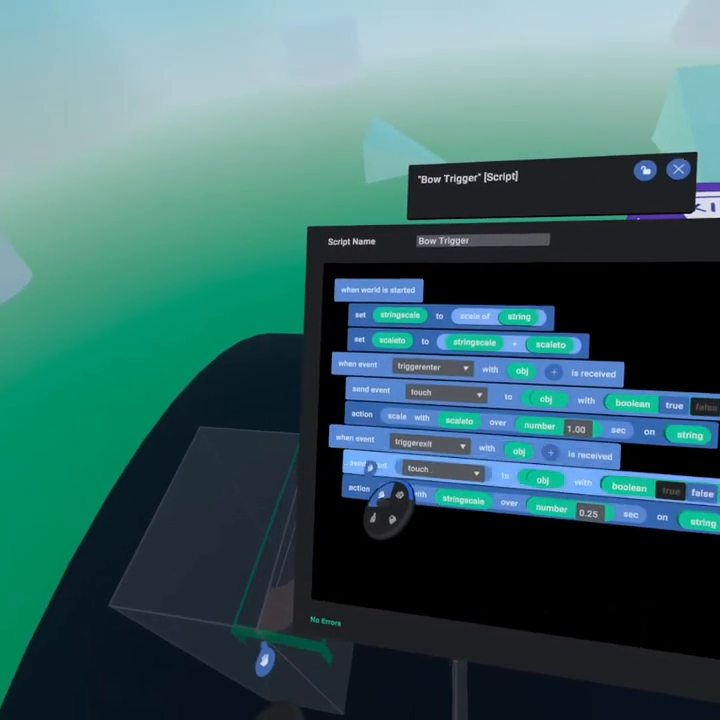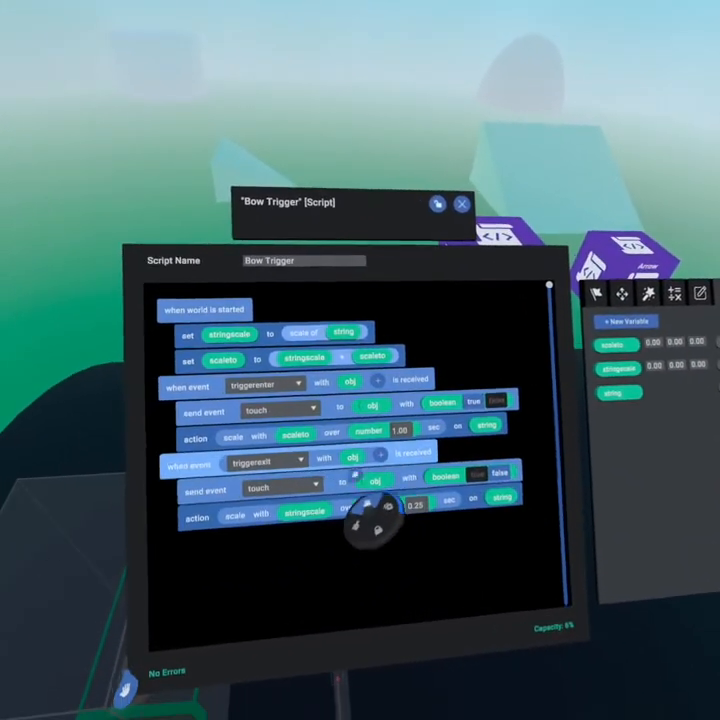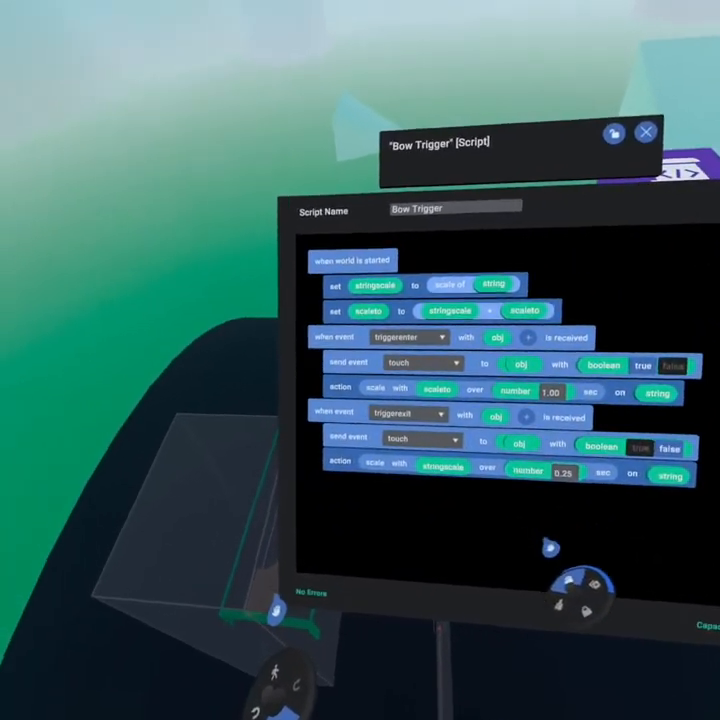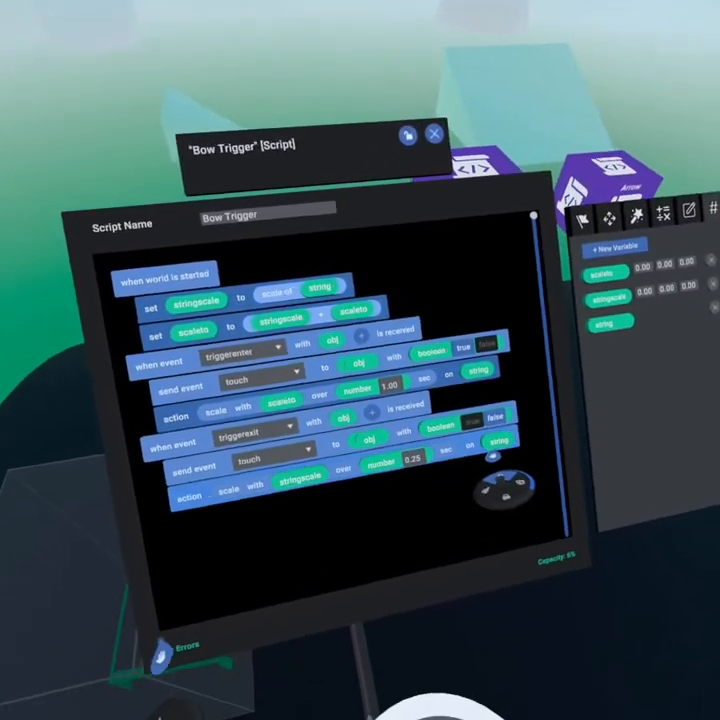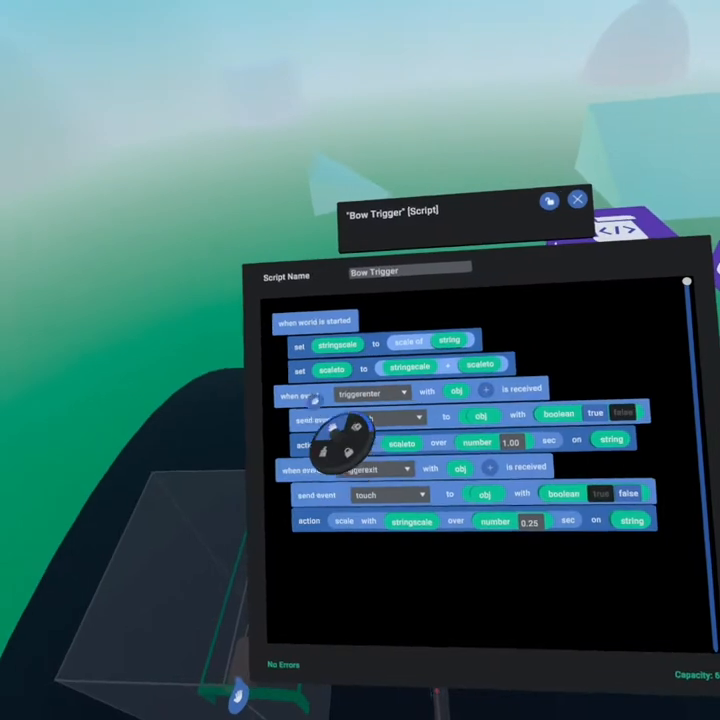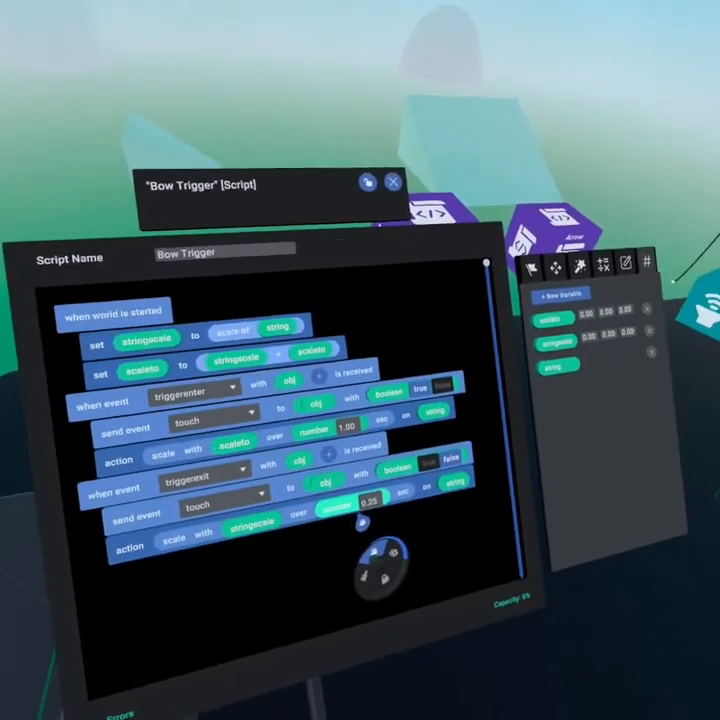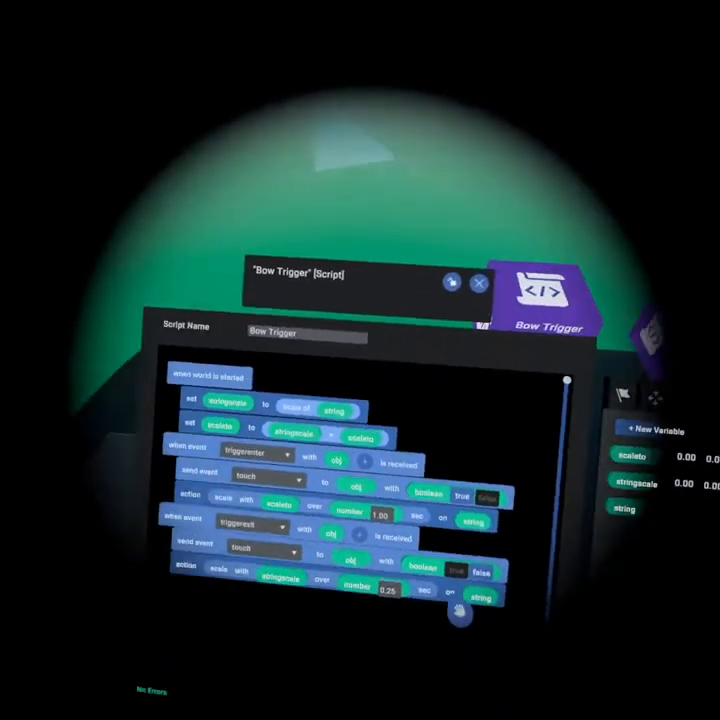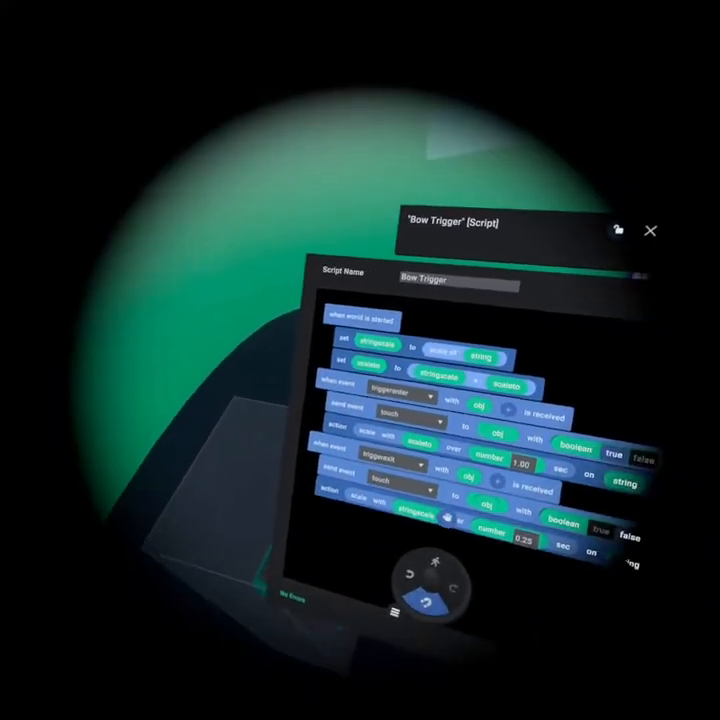And then when event trigger is exited, we're going to send the event touch with false to the arrow object. And we're also going to set the string scale back to original. So that's the original string scale that we set at the beginning of the world starting. And it's going to do it under 0.25 seconds, so it's really fast.